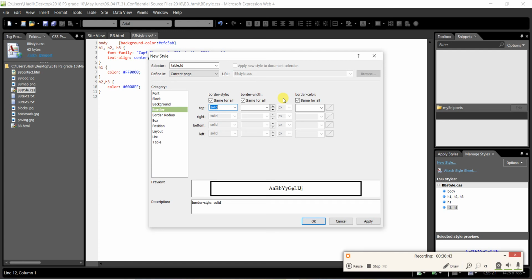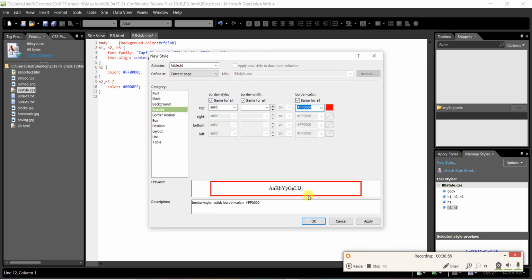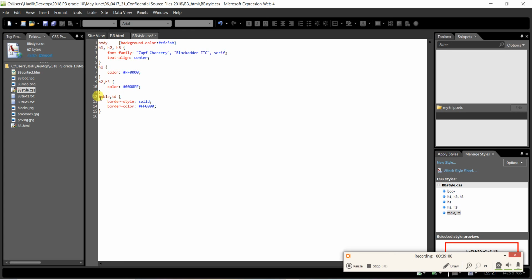Now it means FF as red, no green, 0, 0, blue, 0, 0. We can write it as a hash sign or more colors. Click here and FF. Now, like this, all borders red, no green or blue. So, table and TD, it is solid as all visible. Then the color like this. I will save my work.